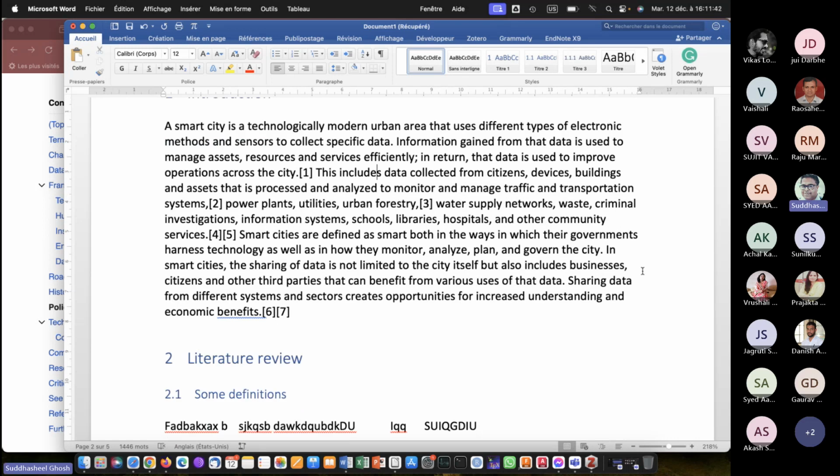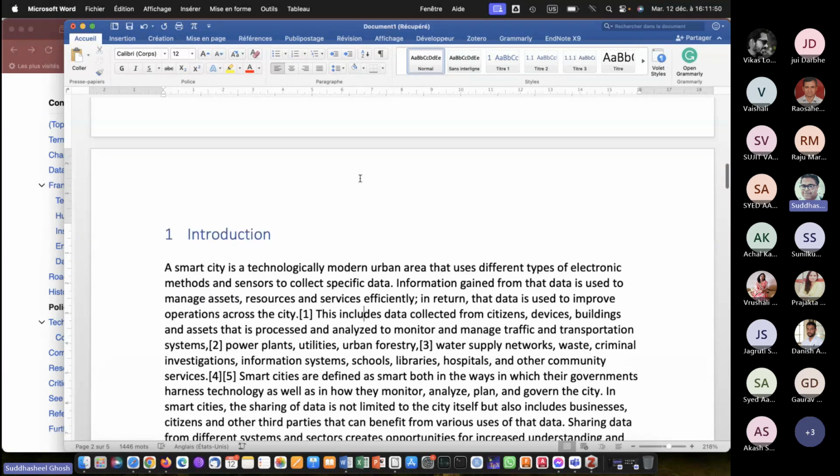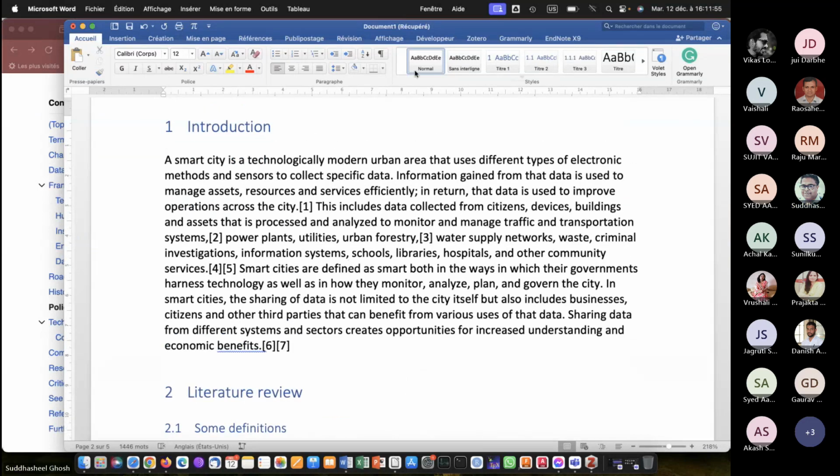So I have to do this. How do I do it? In one click, the entire document should be in Times New Roman. I don't want to do this Control A business. So let us try. I'm going to go to this particular area.